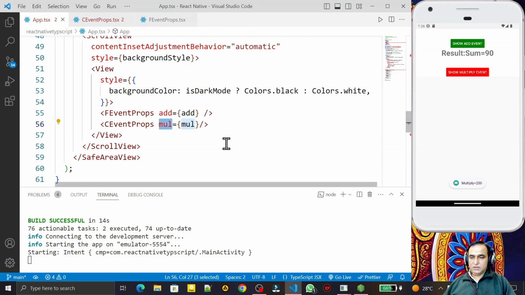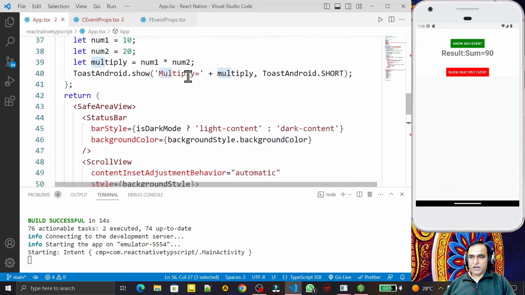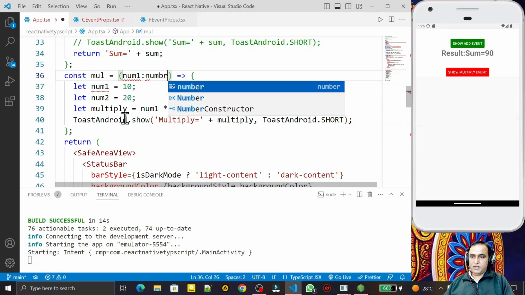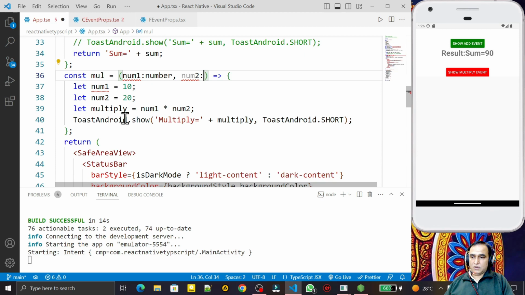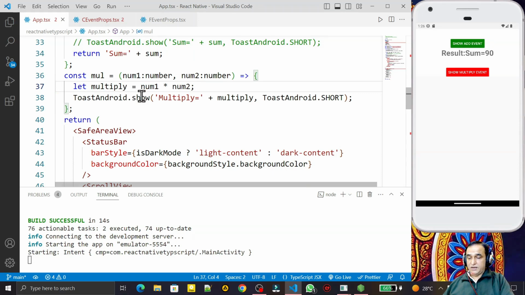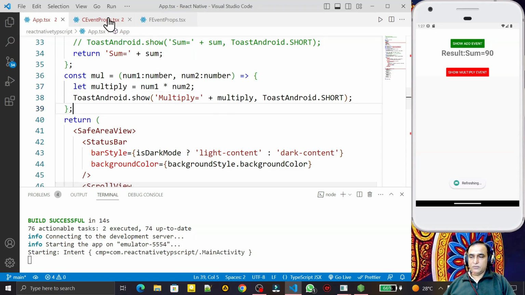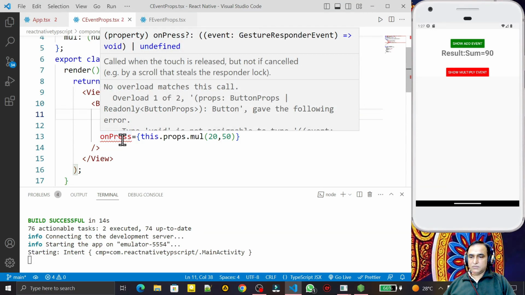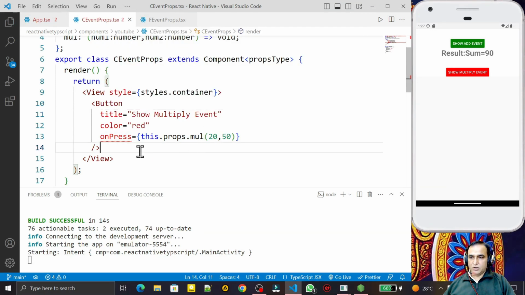Why? Because in this function we do not have this. So here I need to mention that there is a parameter. I say num1, number type. Here I say num2 also of number type. So I remove it from here. Remember that now I am passing a parameter without returning any value. So here you see there is a problem. Why? Because I am directly calling this function.